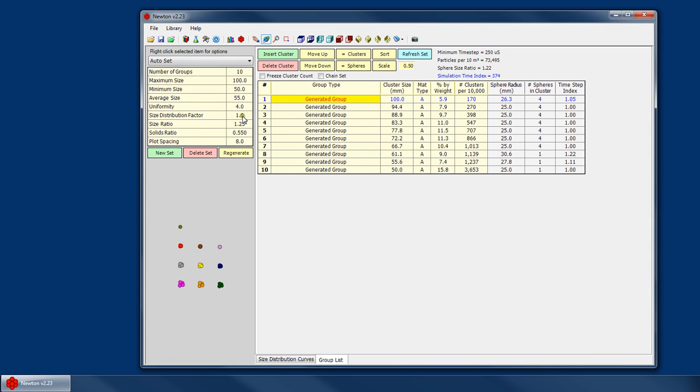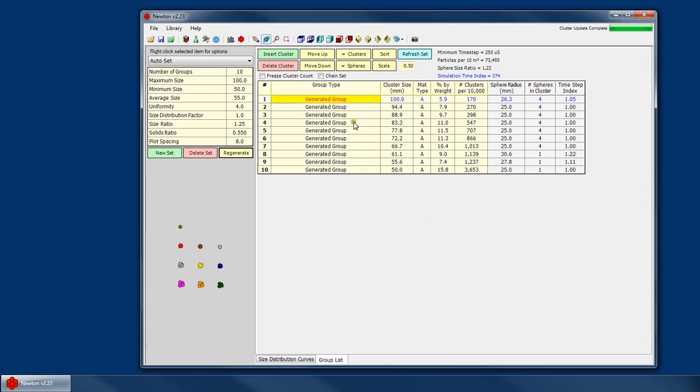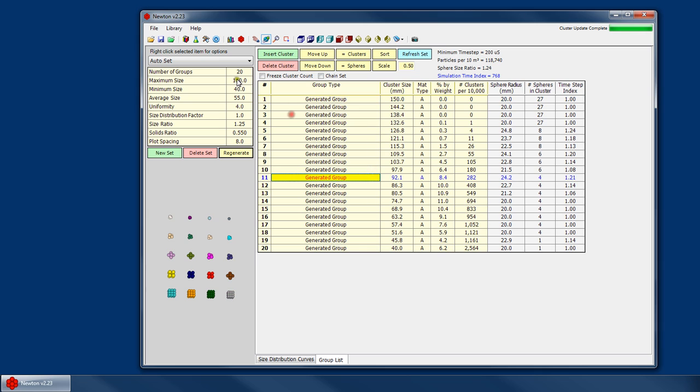But now when I go to my auto set and click that regenerate button, it's creating this particle set based on those parameters. So if I go and tweak these parameters and I say 20 and 150 and 40, well, the parameters don't mean anything to this particle set unless I go and regenerate it again. So the point is, these are purely input parameters that will be applied once I hit that regenerate button. So let's change this back to, what was it, 100, something like that.